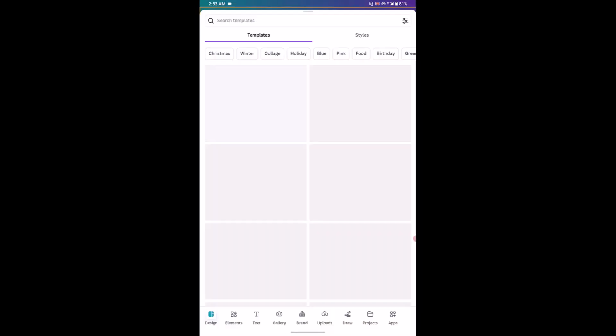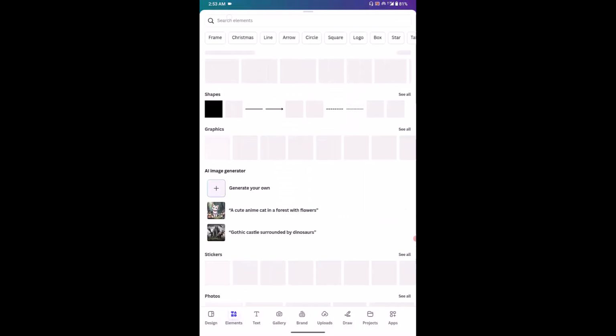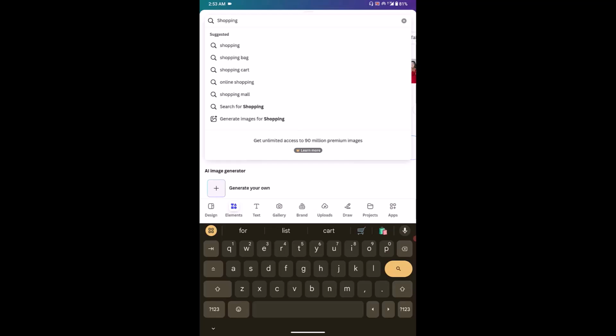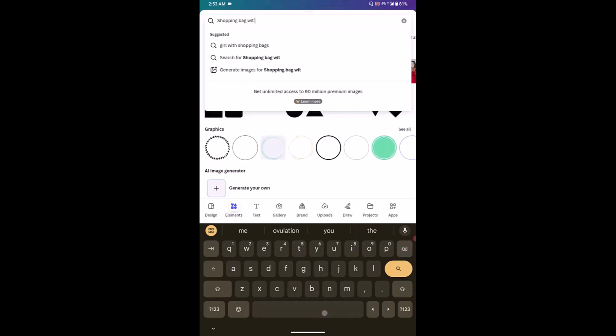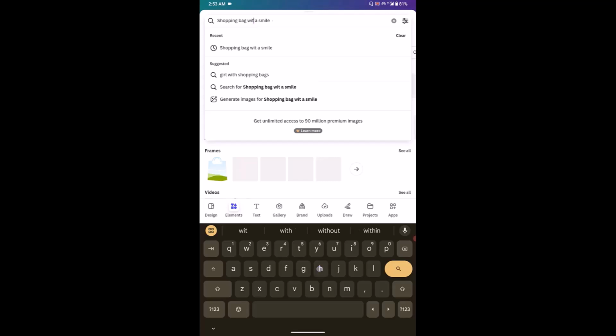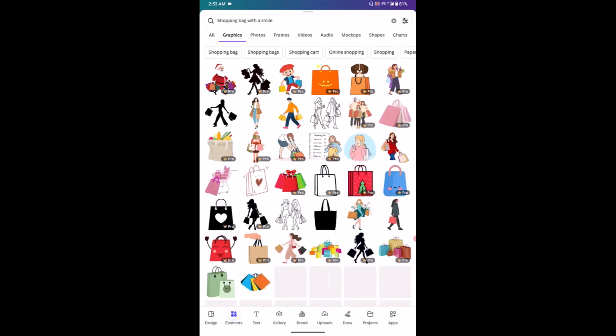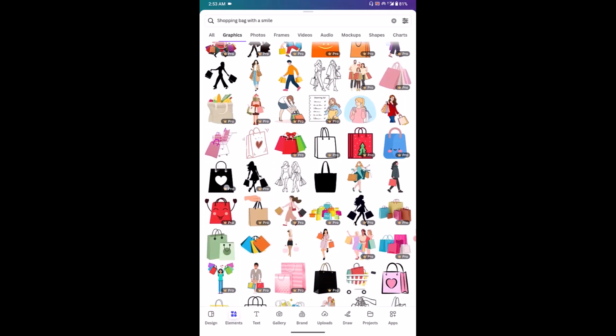So we say shopping bag. So I'm going to come to my elements. So let's come to elements. I'm going to come to elements and I'll say shopping bag with a smile. Let's see if there's anything like that with a smile. So yeah, let's look for that. I'm going to come to graphics to look for what to use. But let's see what we have here.